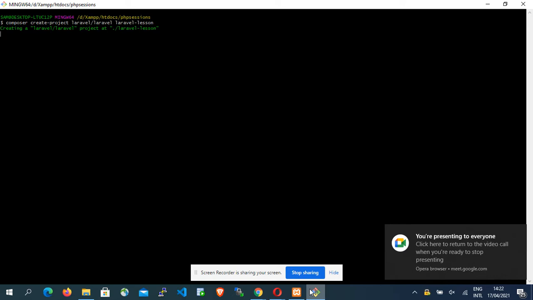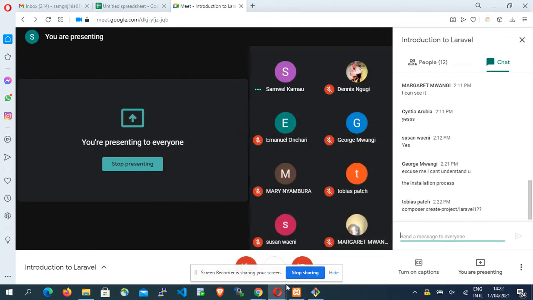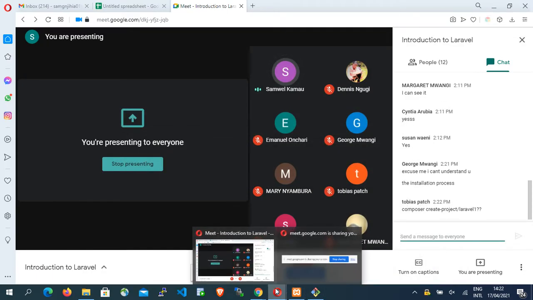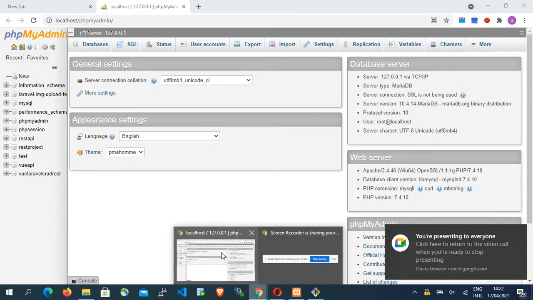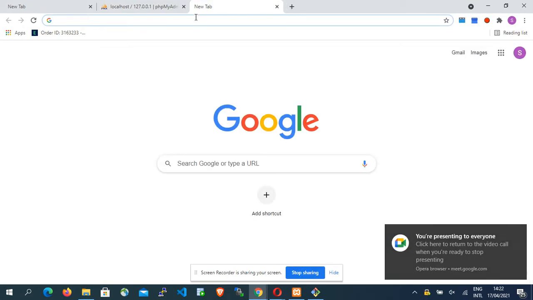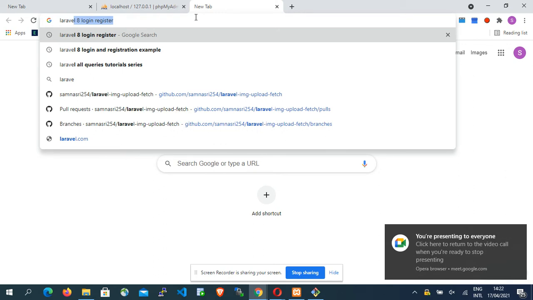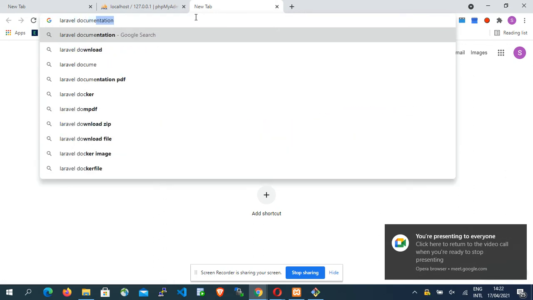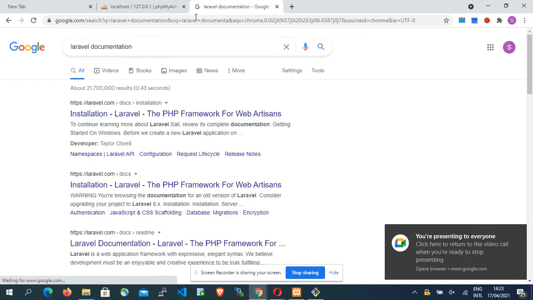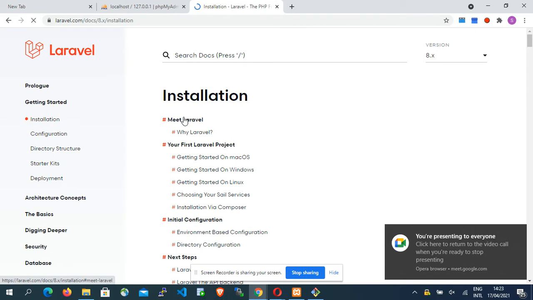So you need to do composer create-project laravel, then laravel-lesson, that is the folder or the name of our project. I hope I'm somehow clear. If you want to see all this, you can come here. You can just search for Laravel documentation. This is where you can get all the guidance that you need.